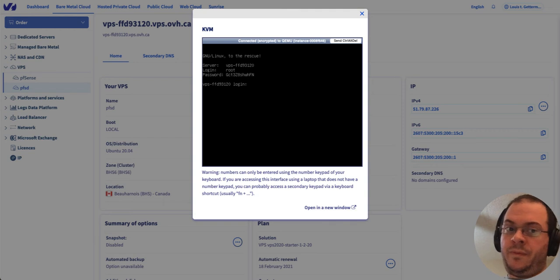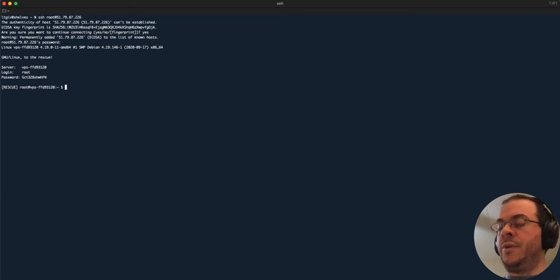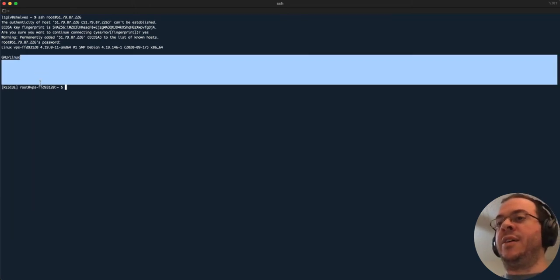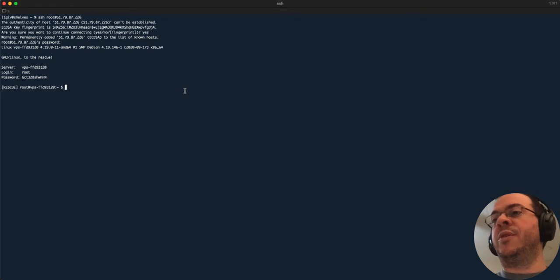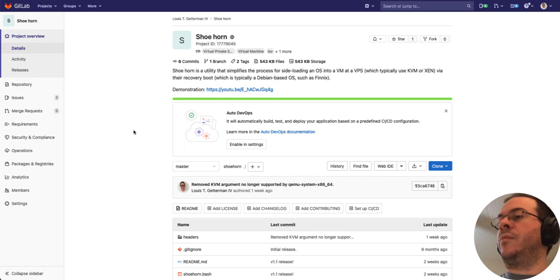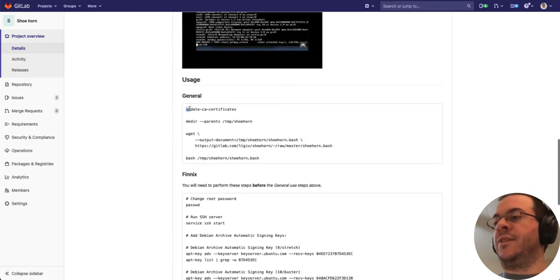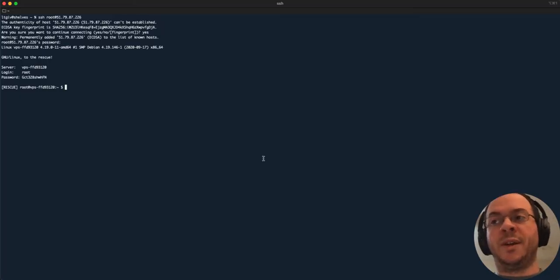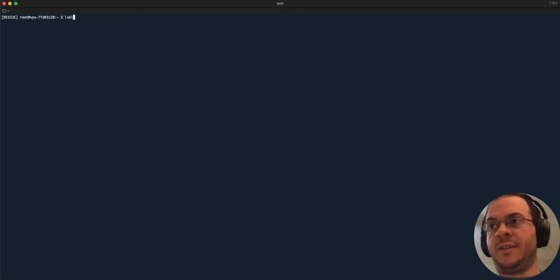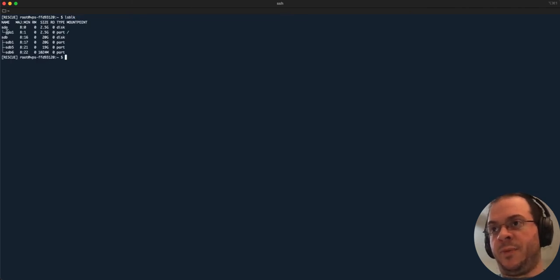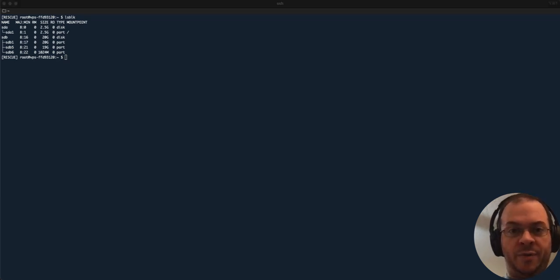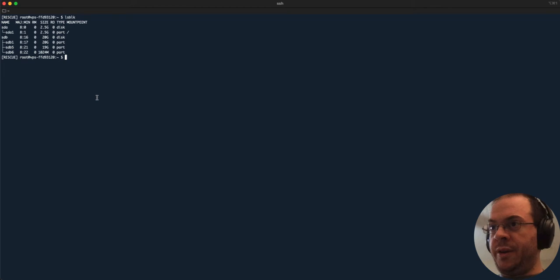Then I grab my password. Okay, so I'm in. I see the same kind of story: server, login, password. I will go straight to Shoehorn. This is an almost identical process to everything else that we've done. Before I jump in though, let's look at some of the mount points. This is going to be a little bit different, and I'm also going to make some notes.